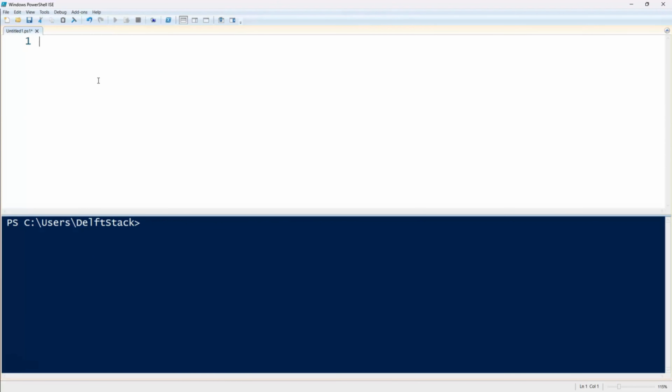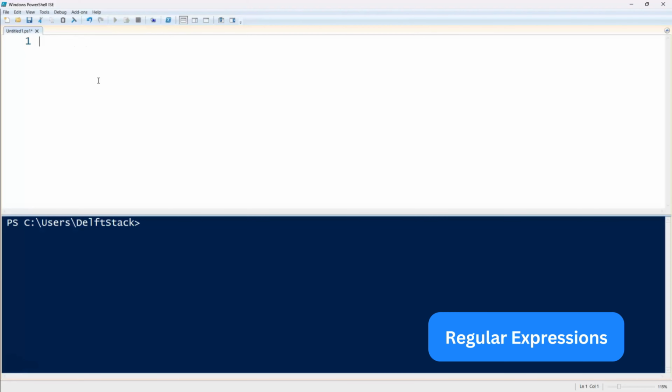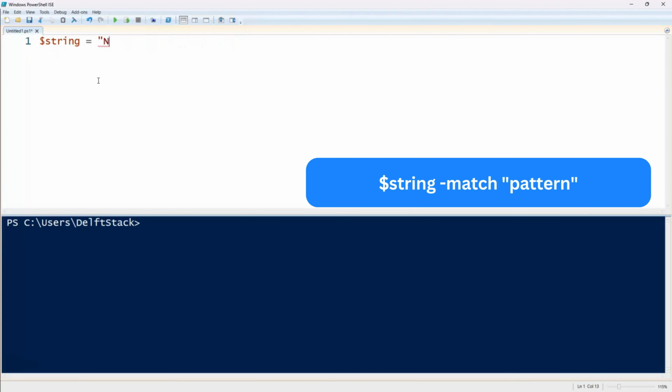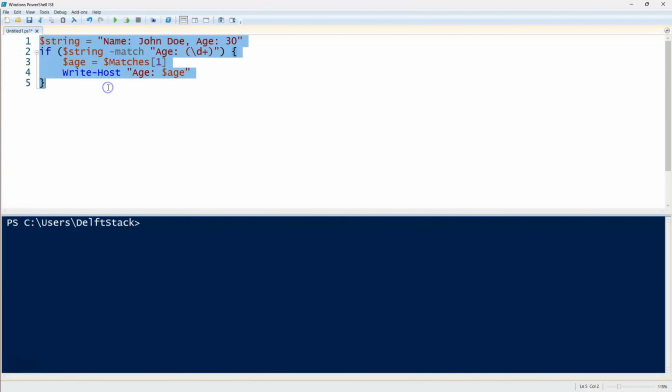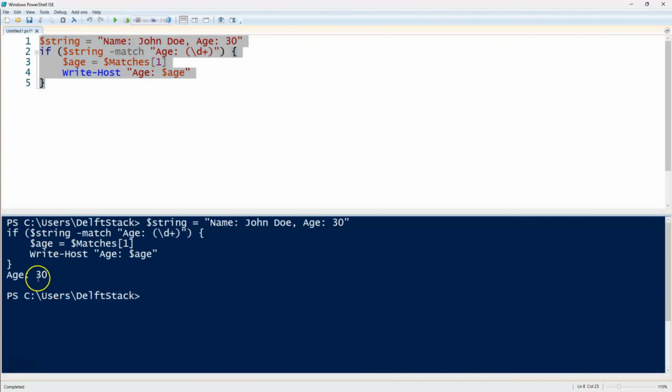Sometimes you don't know exactly where a substring starts, but you do know its pattern. That's where regular expressions come in. They allow you to match and extract specific parts of a string, like numbers, dates, or names. Let's extract the age from the string "name, John Doe, age 30", using -match: if $string -match "age: (\d+)", PowerShell finds the number after age. The extracted value is 30.